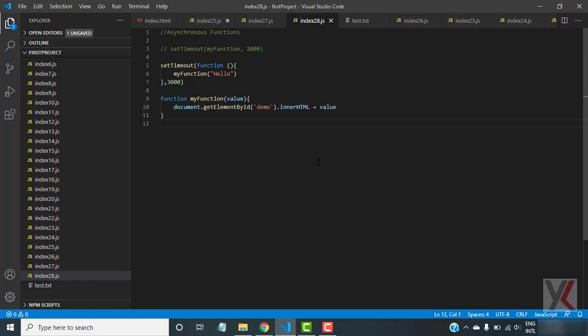Now we'll move on to our promises. The ES6 version provides a promise object, so we'll now learn that particular thing. A promise is actually a JavaScript object. So how can we write our promise? Basically here we'll see our syntax first.